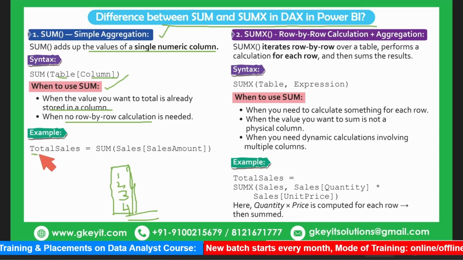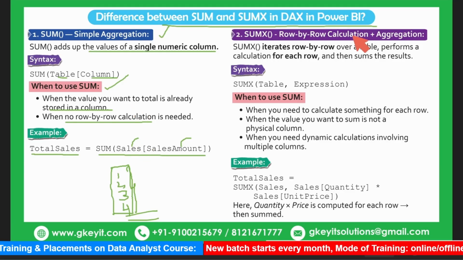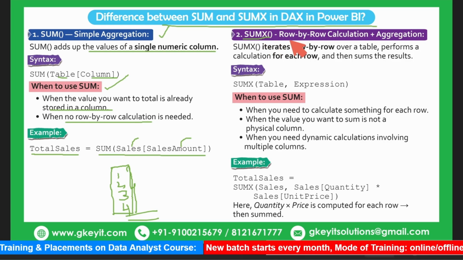Coming to the example, if you want to calculate the total sales, the sum of sales amount. That means in the sales table, we are calculating the sum of sales amount. And coming to the next function, that is SUMX. It is a row by row calculation plus aggregation.